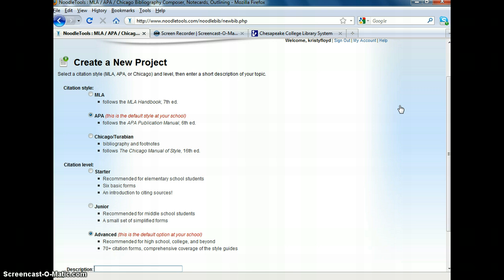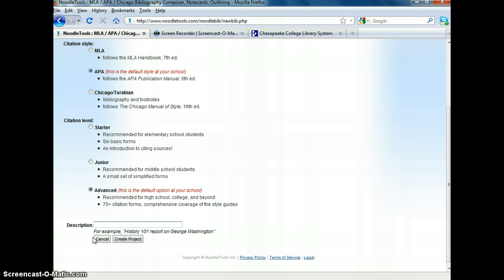All right, APA is defaulted, and that's what you'll be using for this class. There is a choice of MLA, and some of your classes will require that. Also, you'll see that Advanced is selected. You want to keep it to that because we are at the college level.